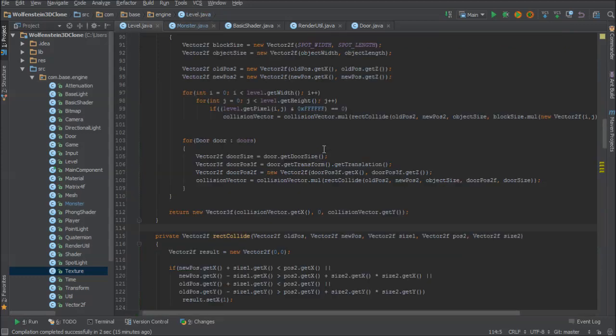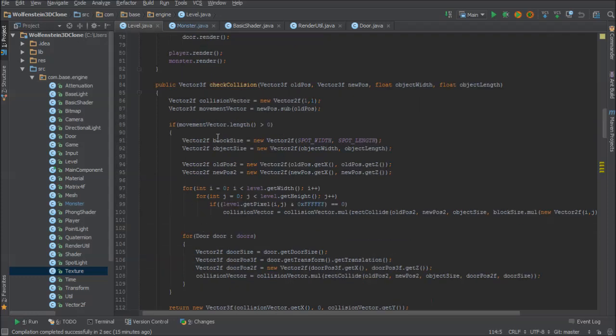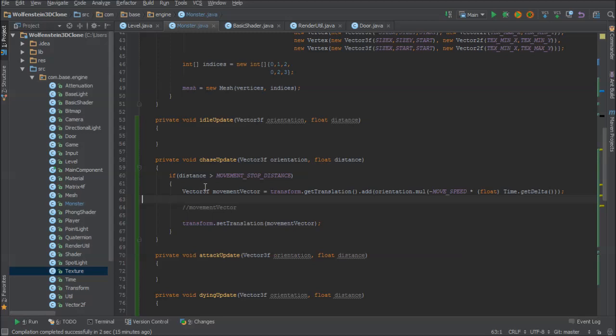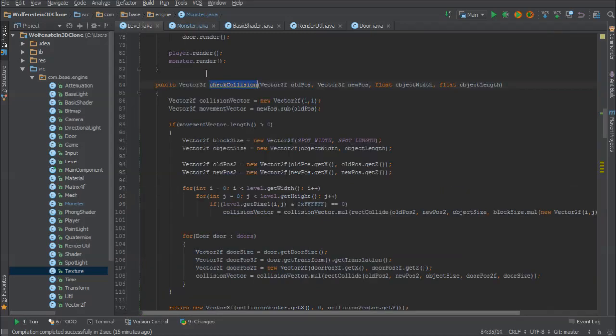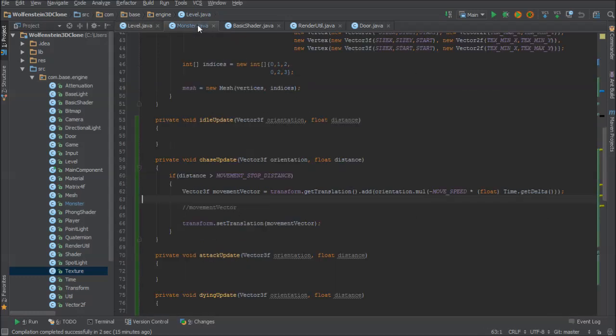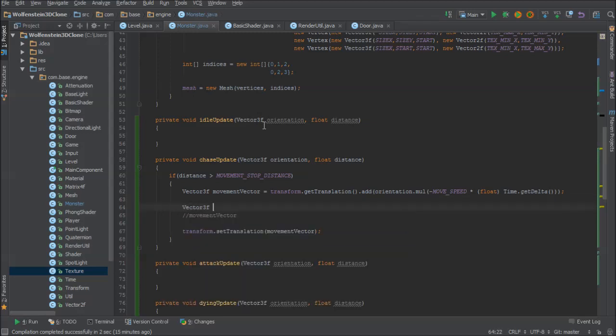One moment. Okay, so I thought about it a bit off-screen, and I realized we don't need the rect collide method to check for collisions in our monster. Why? Because our level already has this method, called checkCollision, which will do the exact same thing for us. So yeah, that was completely unnecessary. I just wasn't thinking for some reason. So, let's see. This method needs an old position, a new position, and the width and length of our object. That's easy enough. So, Vector3f oldPos, that's just going to be wherever we are right now.